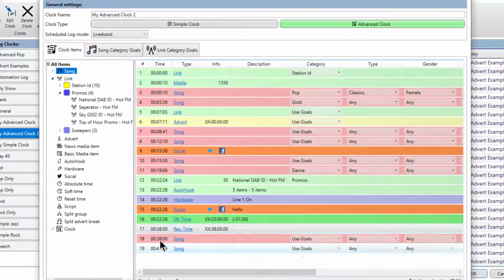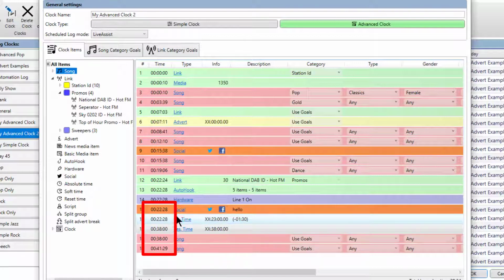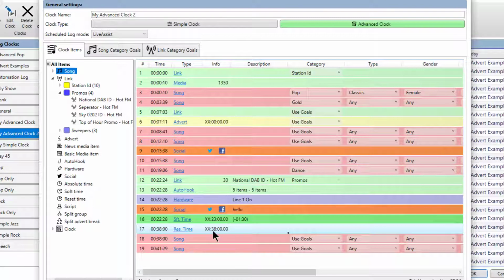So you can see your timing is now correct in terms of planning your shows and for voice tracking and stuff, because we are telling the system to take into account that extra 15 minutes between this soft time marker at 23 minutes past and the reset time marker at 38 minutes past.